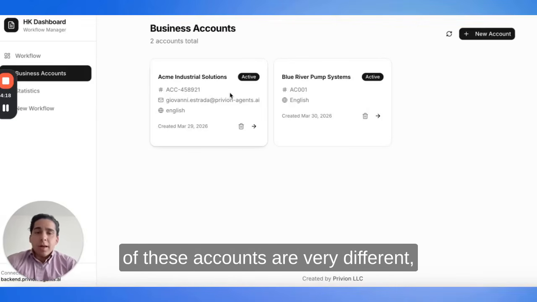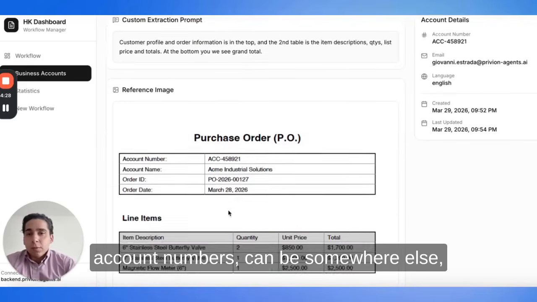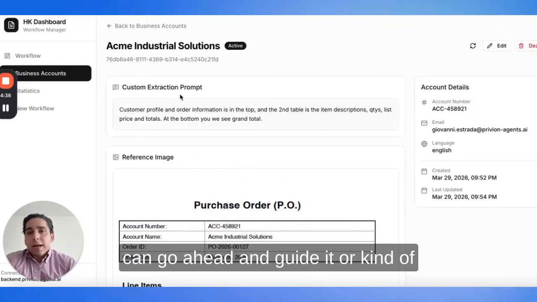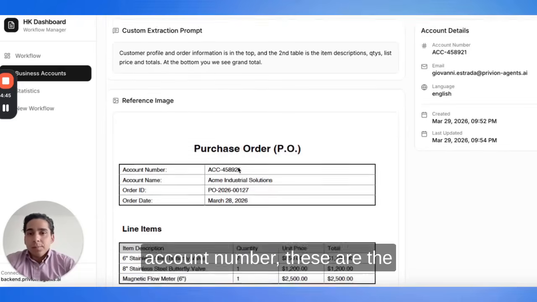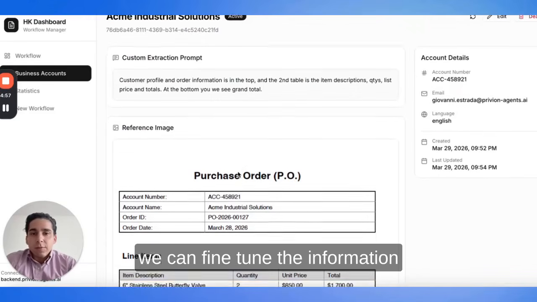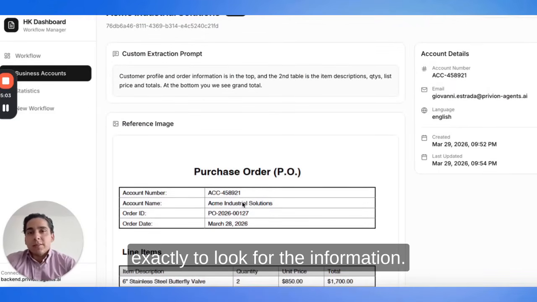We've also noticed that a lot of these accounts are very different. They all have their own POs. Account numbers can be somewhere else. It can be in a different language. So to really fine tune the process, we can guide it or give it some indication of the account number. These are the placements of where things are within the purchase order. You can fine tune the information so that when it's being processed for this customer, it knows exactly where to look for the information.